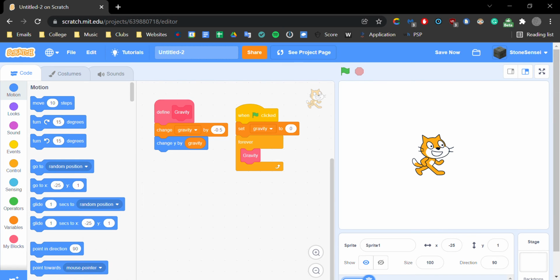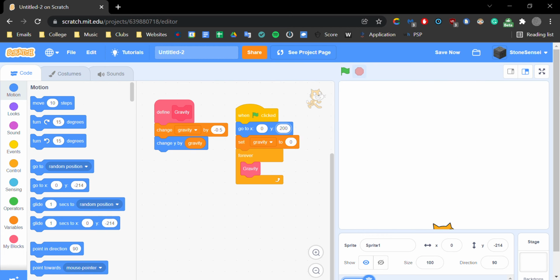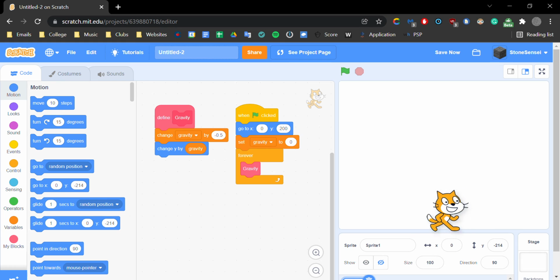I'm also going to add a go to 0, 0 function just to prevent the cat from going all the way down. And I'm going to make it 200 so it starts at the top of the page, as you can see. So now we have this. The problem you may notice is that the cat continuously falls to the bottom of the page, which is undesirable in most cases. So we're going to add something to make the cat stop falling.